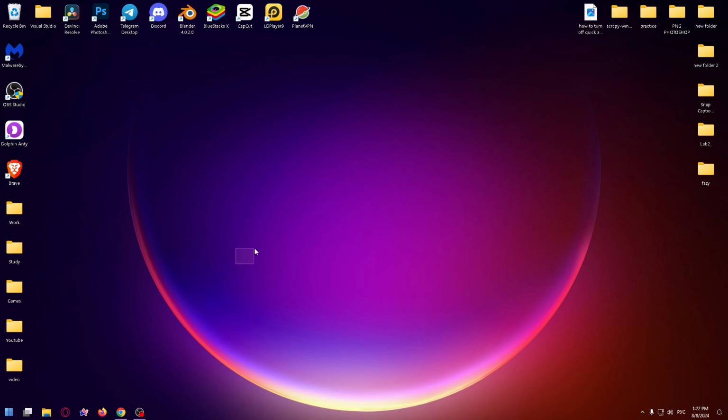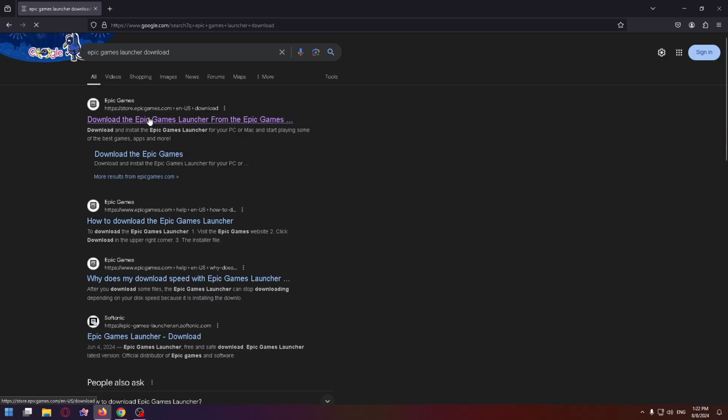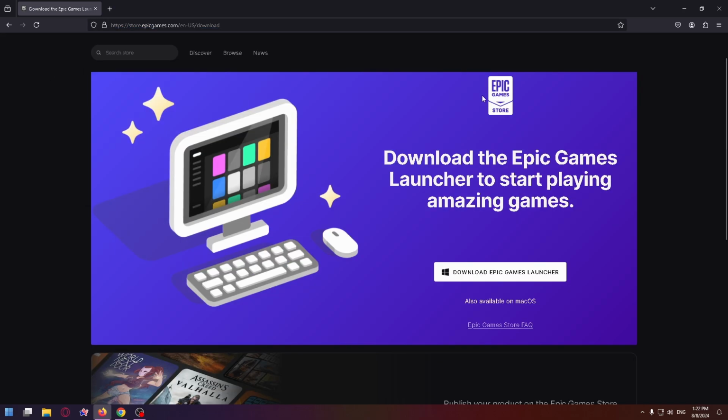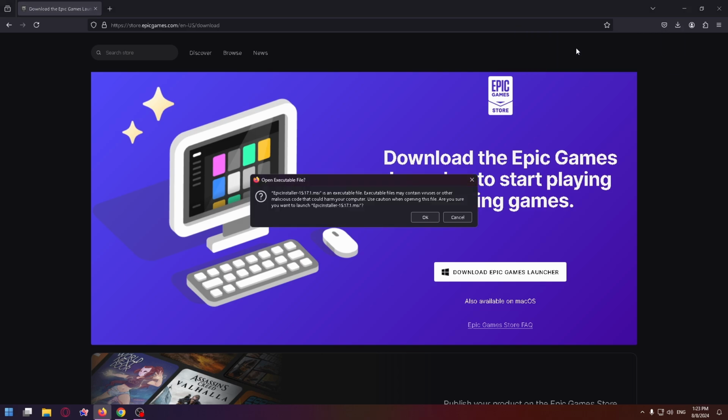If you don't have this launcher downloaded, then go to any browser and type in the search box Epic Games Launcher download, and install this launcher from their official website. Here you can see the URL and there is the download button, Download Epic Games Launcher, just click on it. And in the top right corner you can see the Epic Games Launcher installer. After installing it, just launch it and install on your PC.